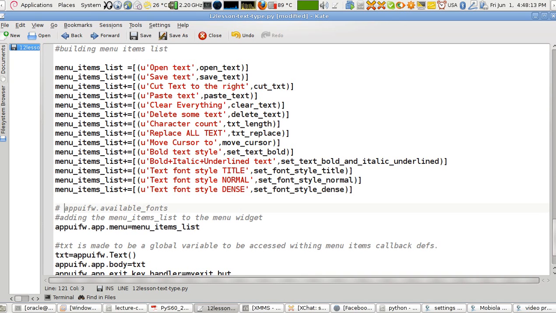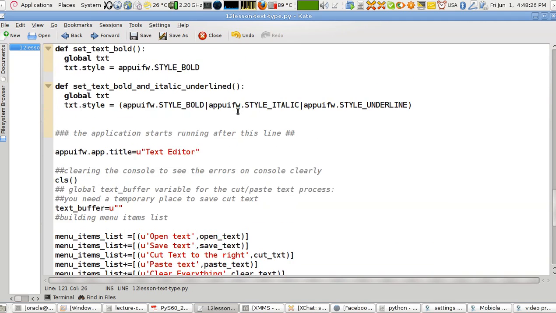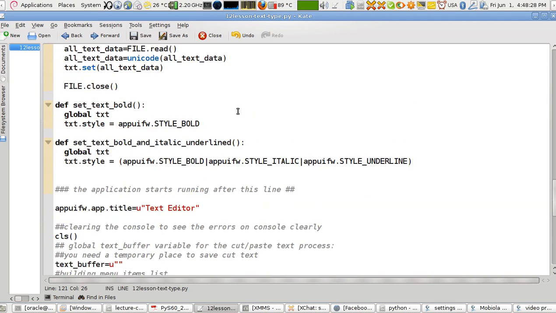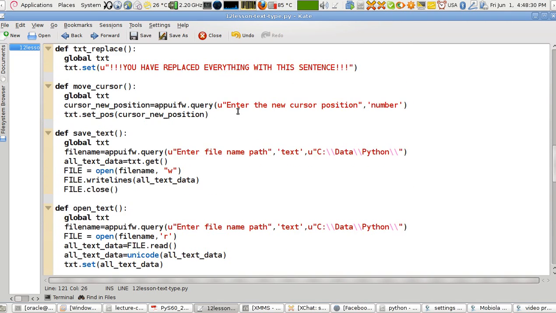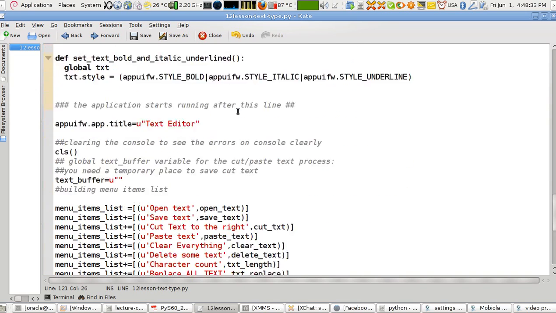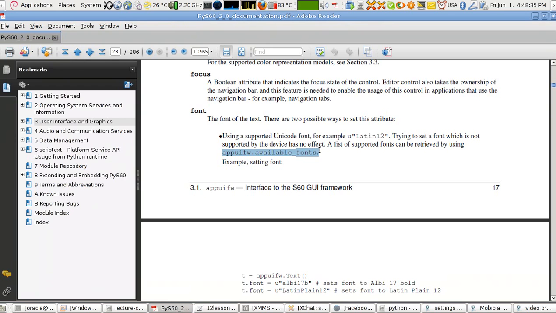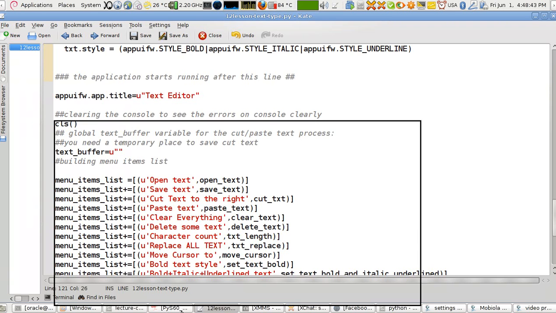They are listed in this variable, which is a list: app UI available fonts. I'll copy it in comments. I did not write for this, but you can use this list yourself. And of course, when you want to set a font, it has to be a Unicode string.